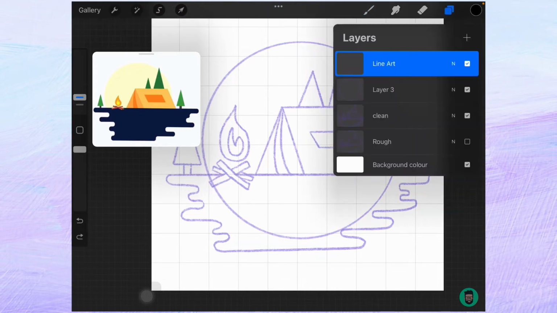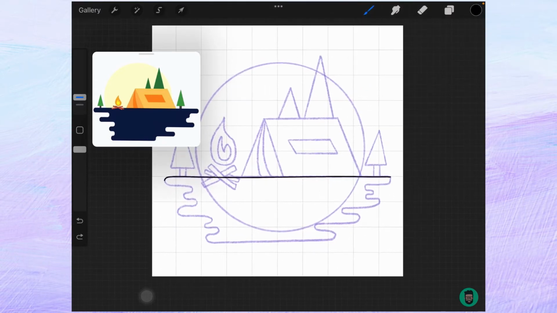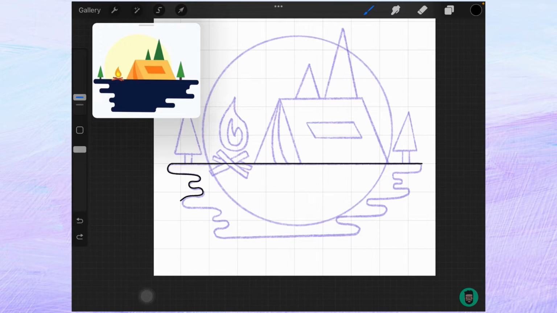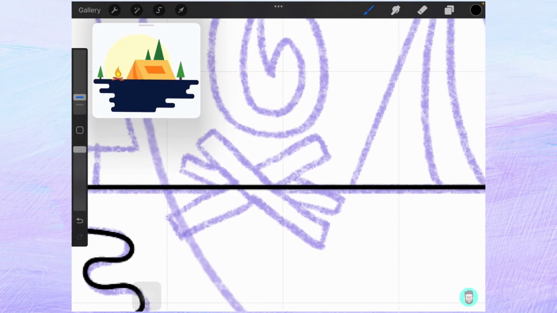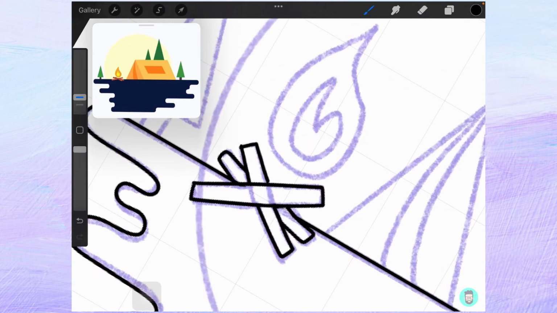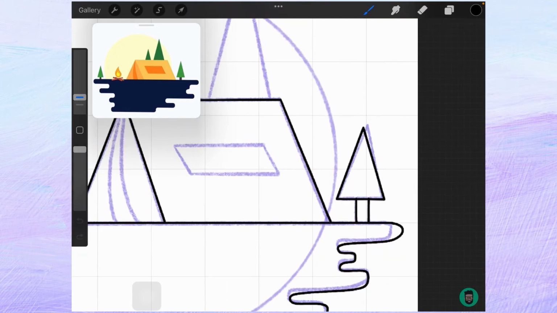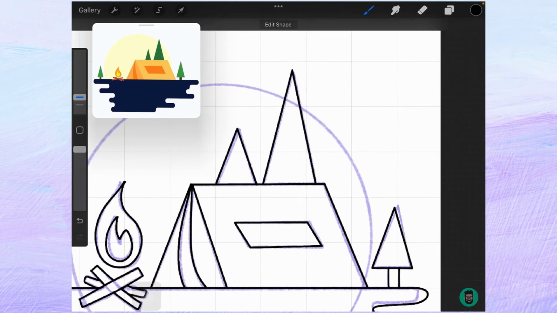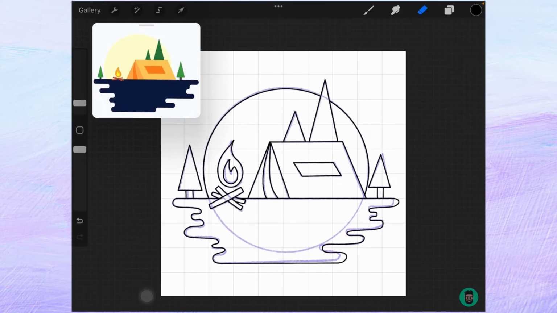So while on the line art layer, let's start the line art. You can either completely zoom in close to the drawing to create detailed parts or small parts like this stack of wood, or you can be completely zoomed out and work it from a bigger picture perspective. So at this point we have our line art ready and we are ready to color in.